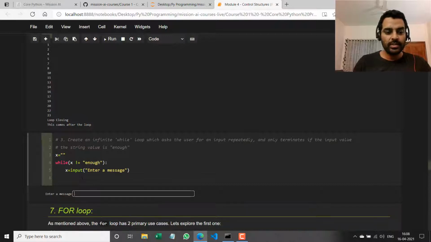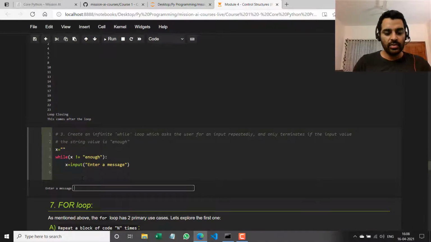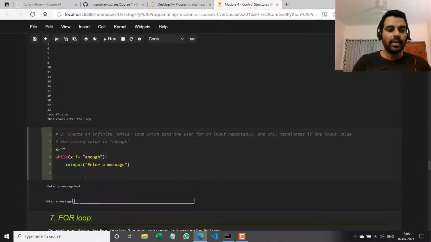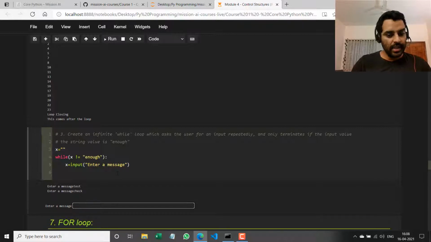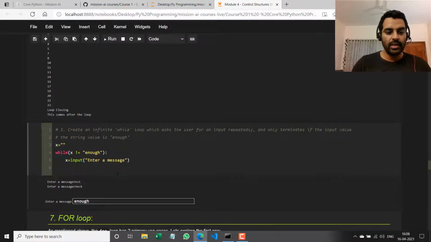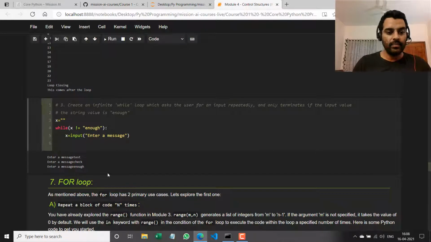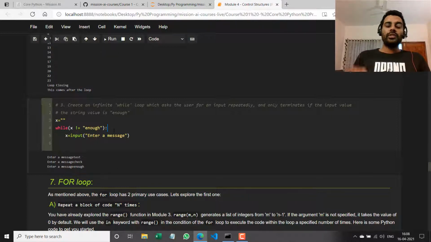So let's run this. It says enter a message. Let me say test. Again, it asks for enter a message because this condition was false. I'll say check. Again, it's false. Now I'll say enough, right? And I'll say enter. Now the loop execution terminated. So it's no longer asking me for any messages. So this is one way of doing it, right?